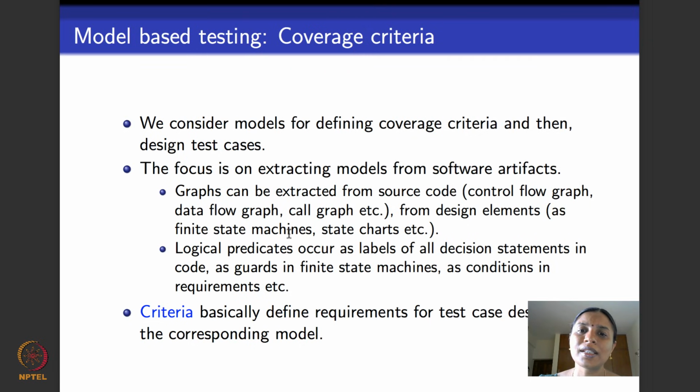Lots of designs these days are represented using UML notations, which are basically finite state machines, state charts. All these are some specific kinds of graphs. They have several different specific parameters to each of them, but they're all basically graphs. Another class of models that we will be working with are what are called logical predicates.